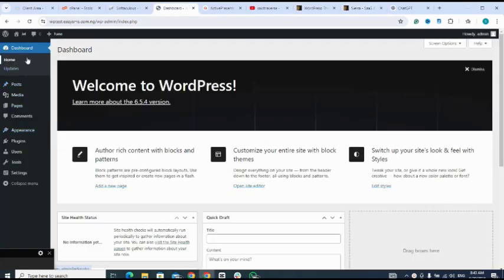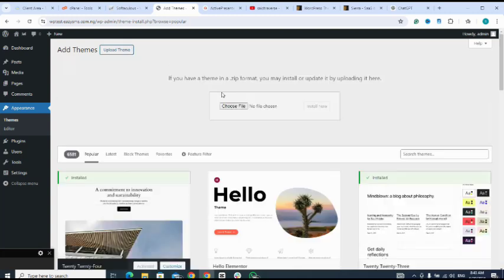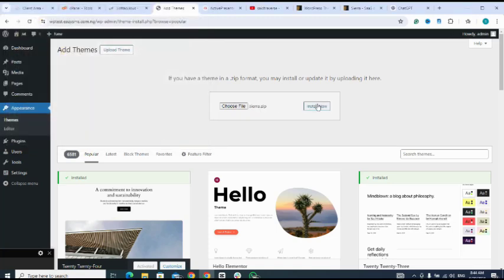Here is my dashboard. Then next I click on appearance. Okay, this is the default theme. As you can see, it is written customize. So next I click on add new theme, upload theme, then I choose file. Here is the theme. I select it, open, then click on install now.